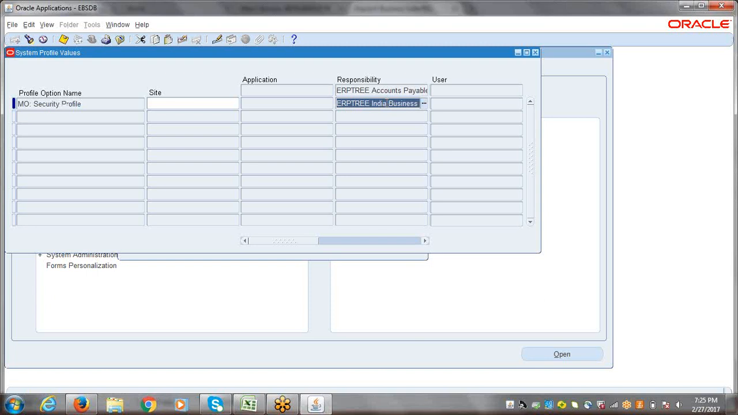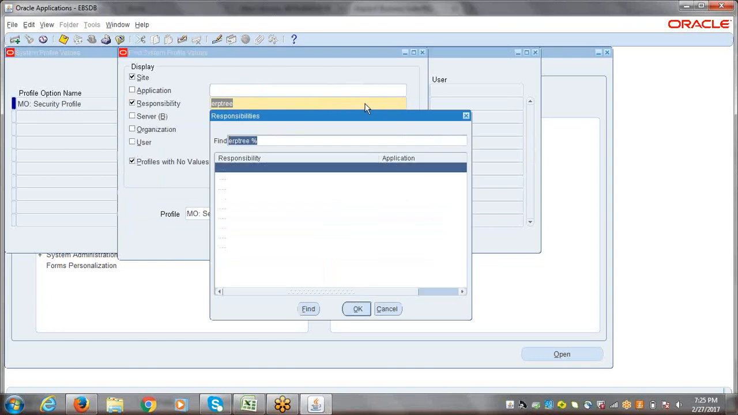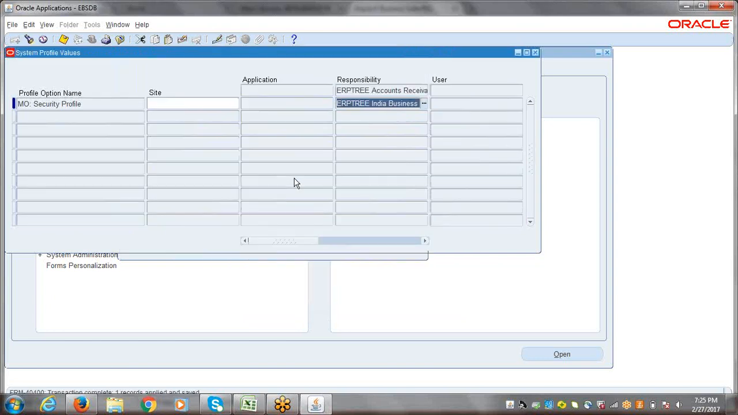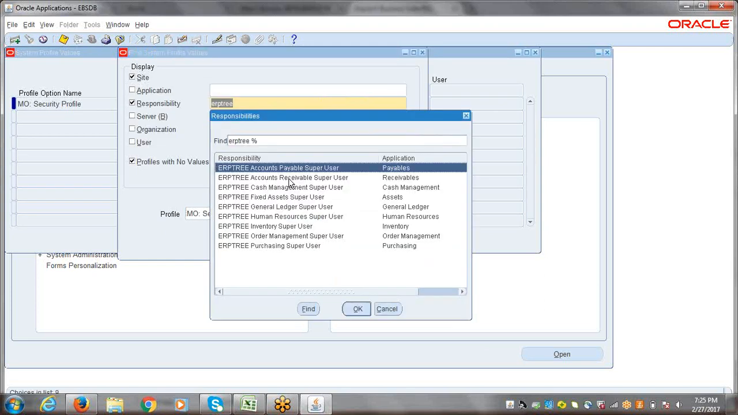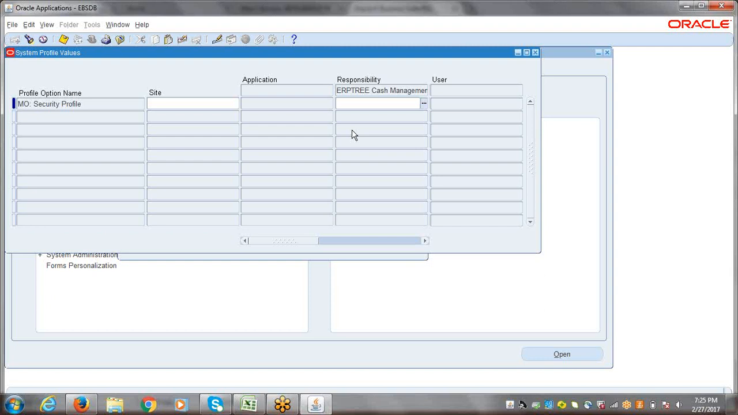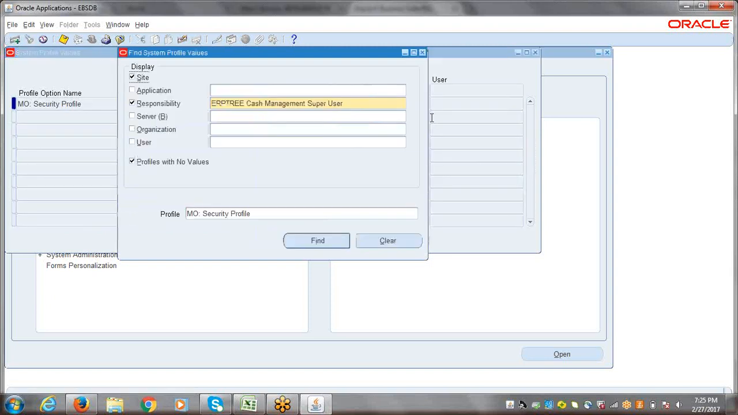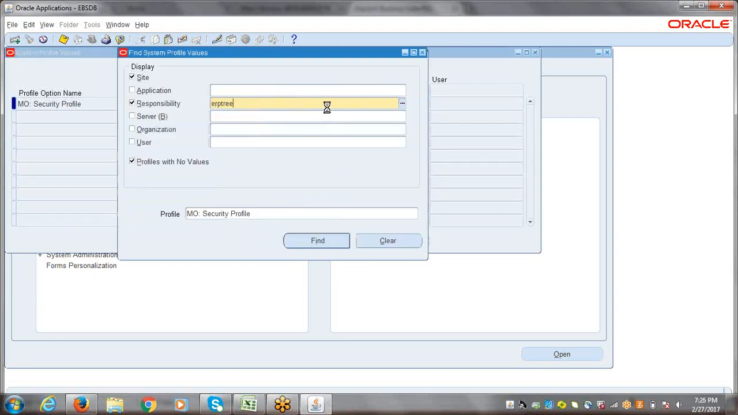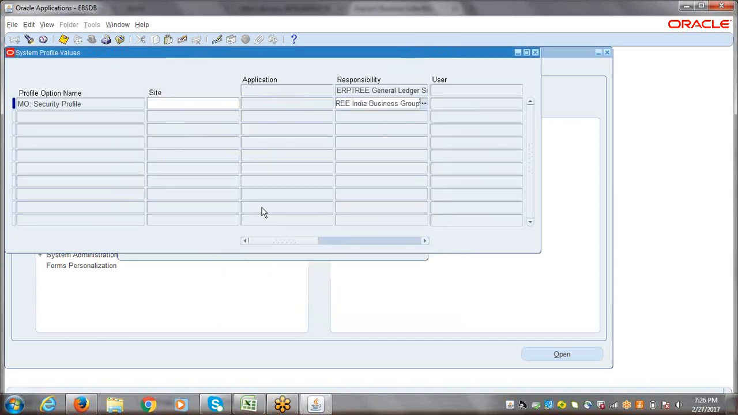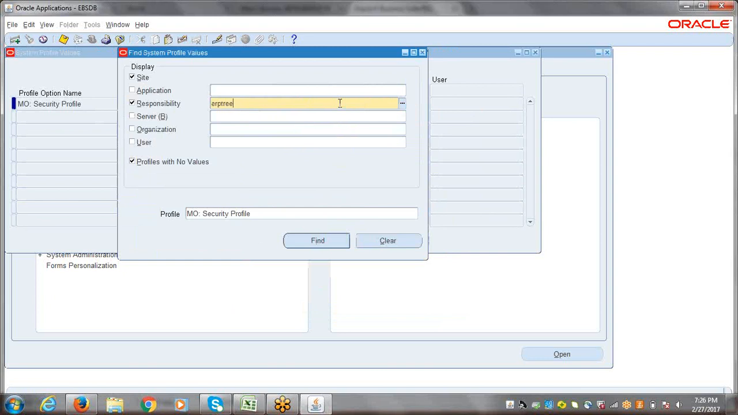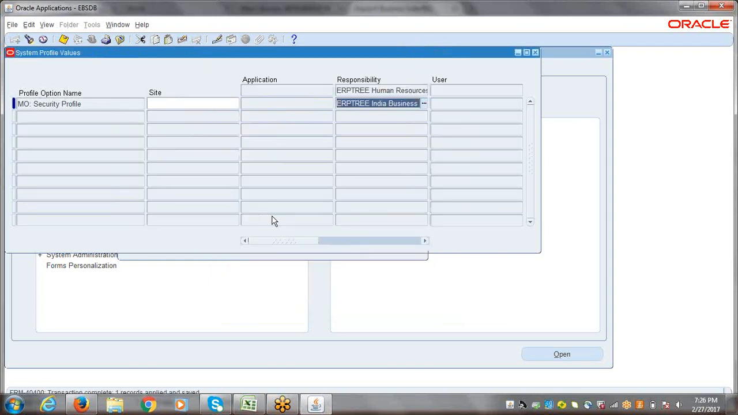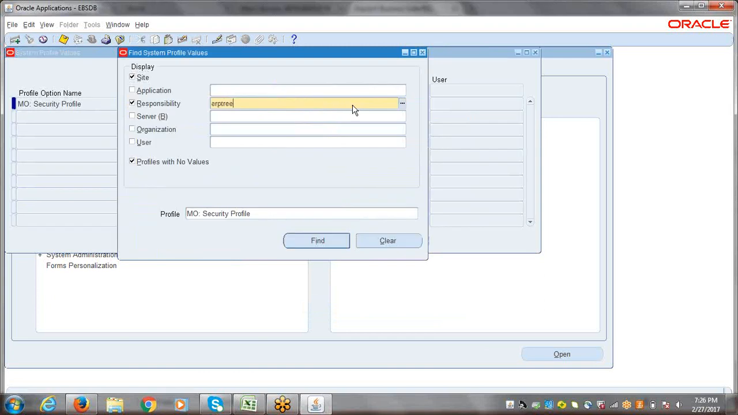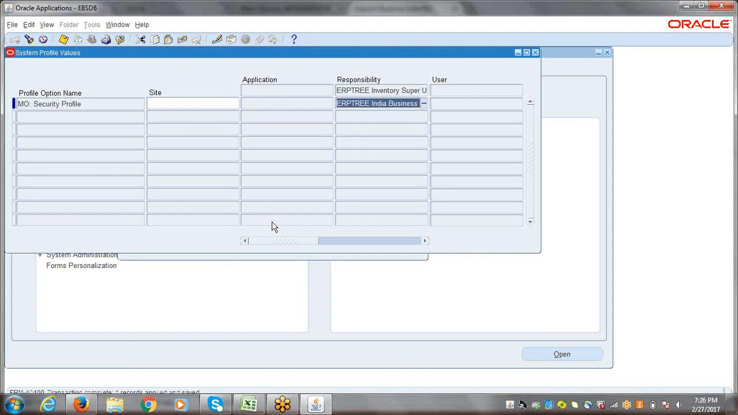Now shift page up and change the other responsibility. ERPTREE receivables, save it. ERPTREE cash management, just save it. I copied the business group name and I'm pasting it every time, I'm not typing. Okay, shift page up. ERPTREE general ledger, paste and save it. ERPTREE human resources, save it. ERPTREE inventory, assign and save it.